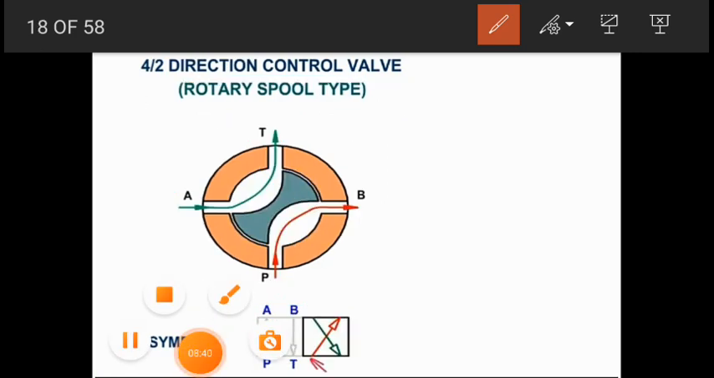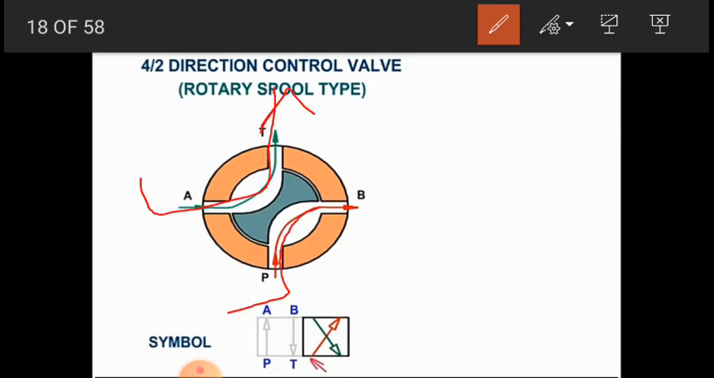So this is the image of the rotary spool type. When you push the push button or palm button, again the arrangement is going to change. The direction of fluid flow is going to change. The fluid flows from port A to T and from pump port P to B.